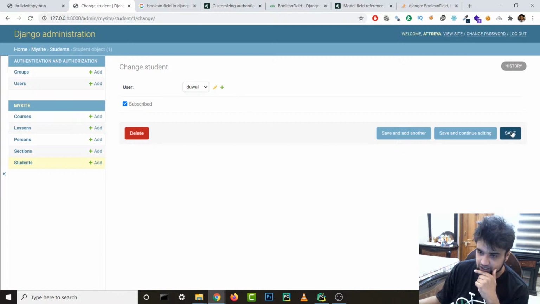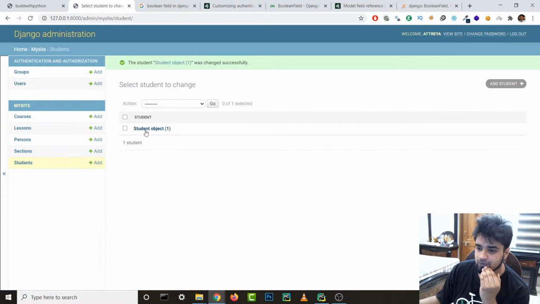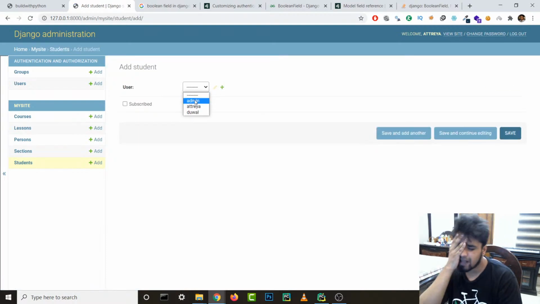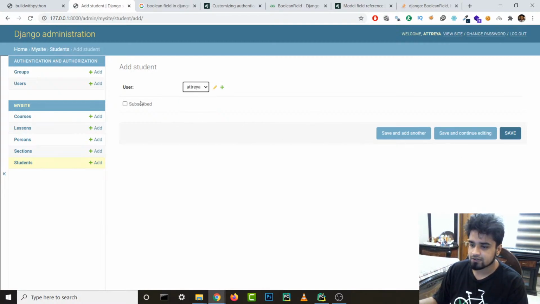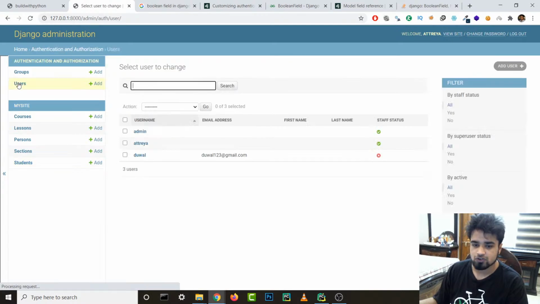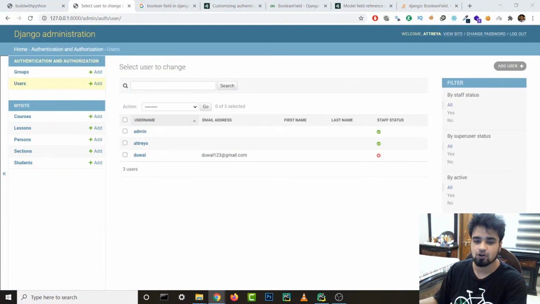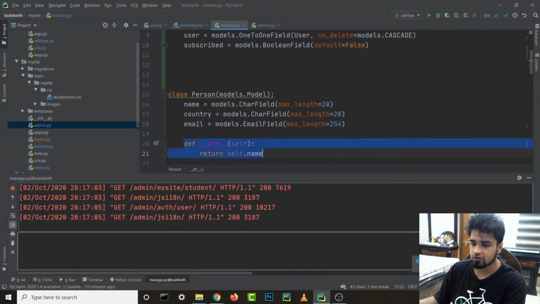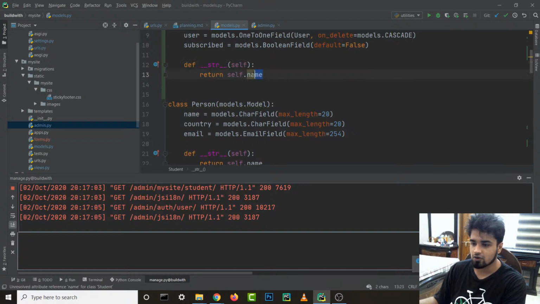So what we'll do is we'll save dual as subscribed, and we're going to add another student. I think we'll have to use something else over here also. Okay, so we'll do Auth, and Auth has not subscribed. All right, and then inside users, okay, so it's self.user.username. That makes sense. Let's copy this and paste it over here, and instead of just this, we are going to write user.username.